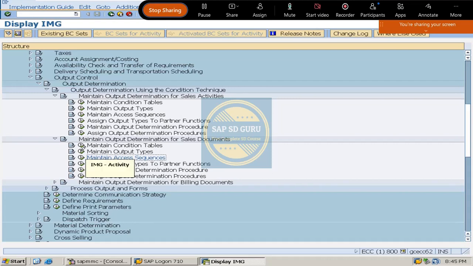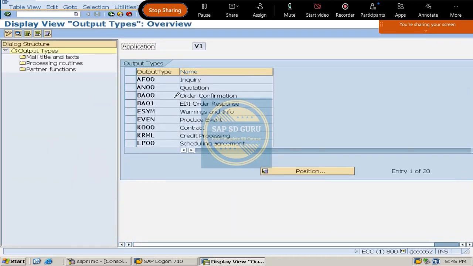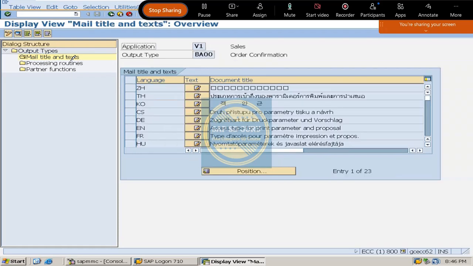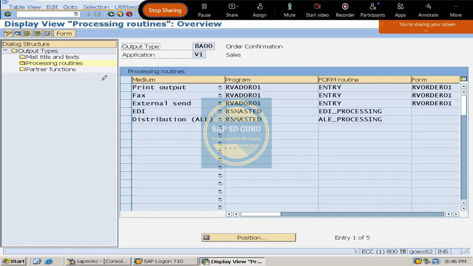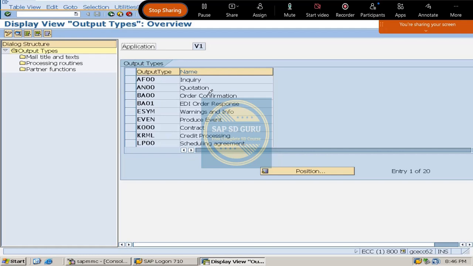Output type. So now let me go through this. Here, as we can see, BA00, which is for order confirmation, is the standard one which is available. If you click on here and go through all these things, I will let you know what exactly the mail title and text and the processing routines are. But for now, what I will do is create a new one.